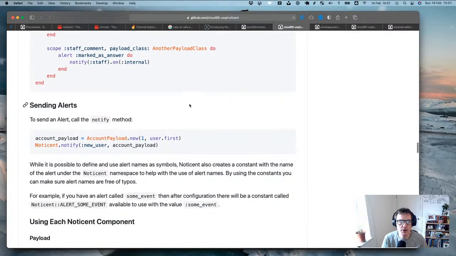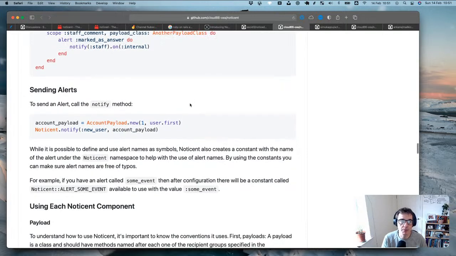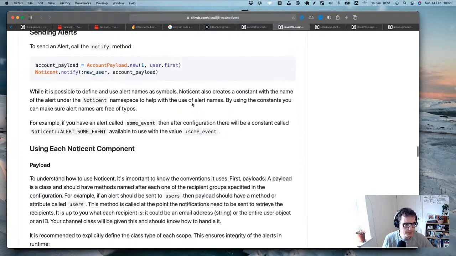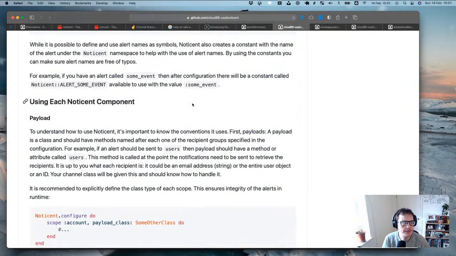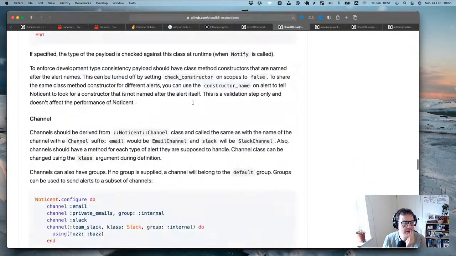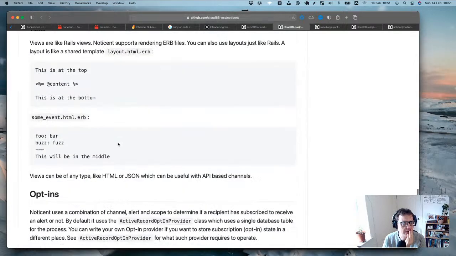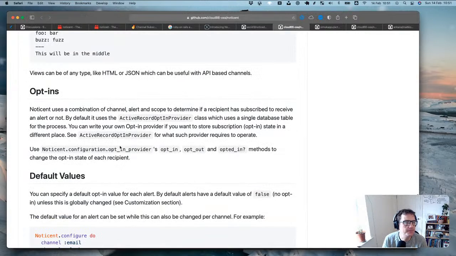You might want one that the community is leaning into, but you might prefer one that a big company is like, hey, we're committing to this, and we've spent years developing it. Okay, these are super interesting. So you can define the payload, define the channels. Yeah, okay, so there's loads of stuff about opt-ins. Here we go. Noticent uses a combination of channel, alert, and scope to determine if a recipient has subscribed to receive an alert or not.